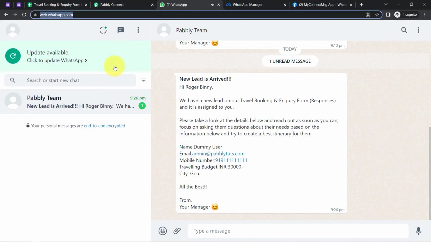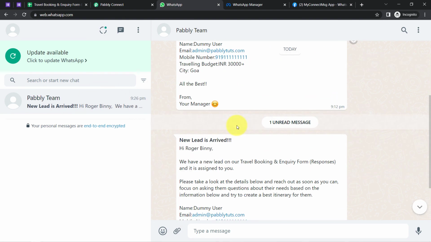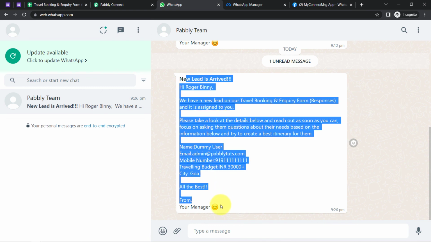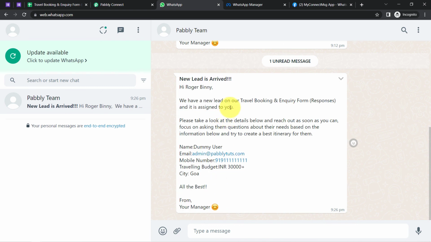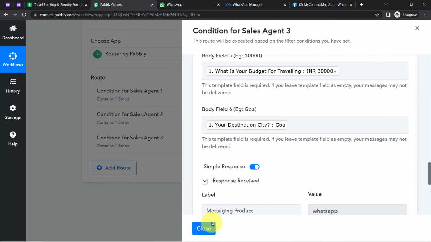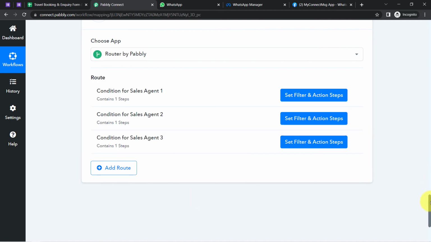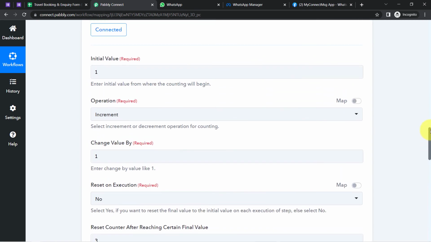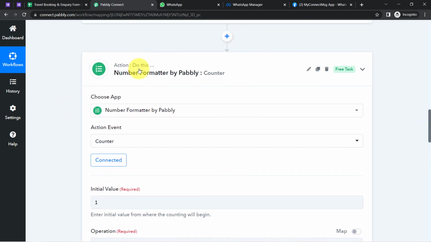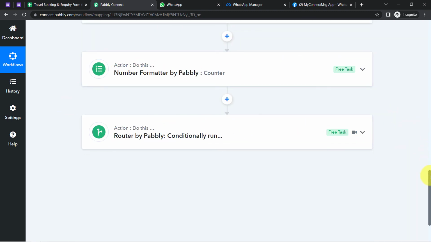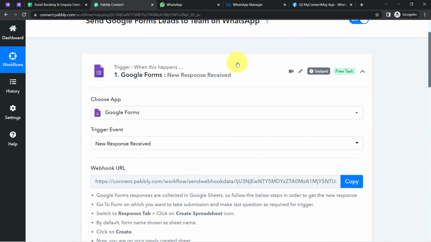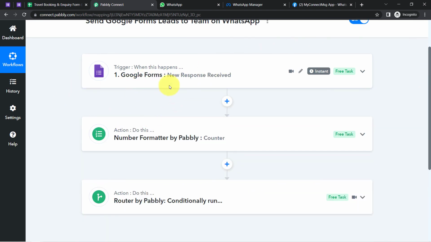Again check for the message, and you can see one more message has arrived, and it has been received on the same number. This was the previous message, and this is the third message which was received by the third sales agent. Okay, so this is the automation which I have created inside Pabbly Connect. We have provided 3 conditions with the help of router, and with the help of this number formatter we have created a scenario of sequence, basically from 1, 2, 3, and this was the step of form submission.